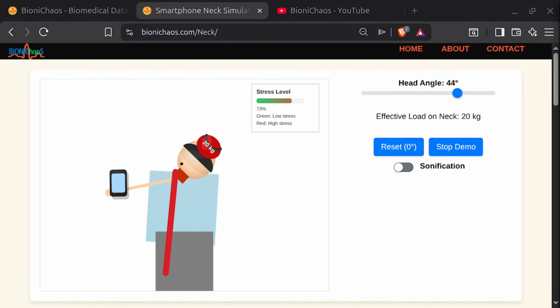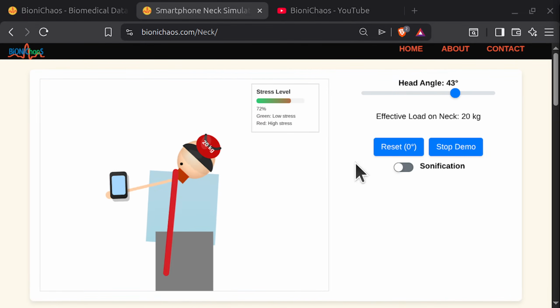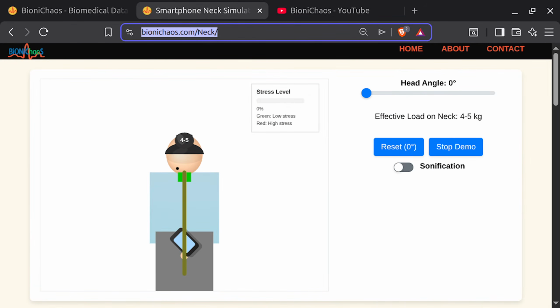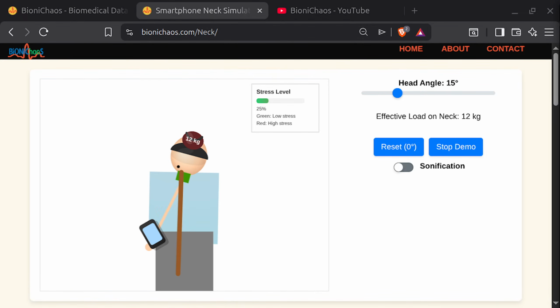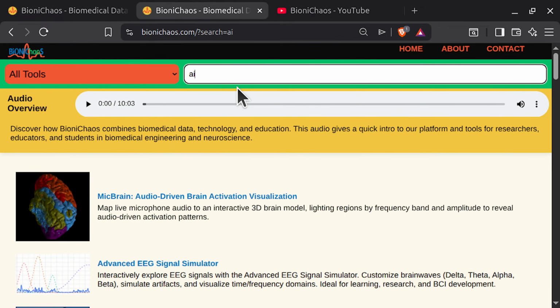Let's move on. What is the primary difference between deterministic AI and generative AI as explored by BioniChaos guide? Yes, we had. Wait, first of all, let's do one by one. Pop it in the chat. Go check out the simulation yourself. Yeah, we had this guide on.